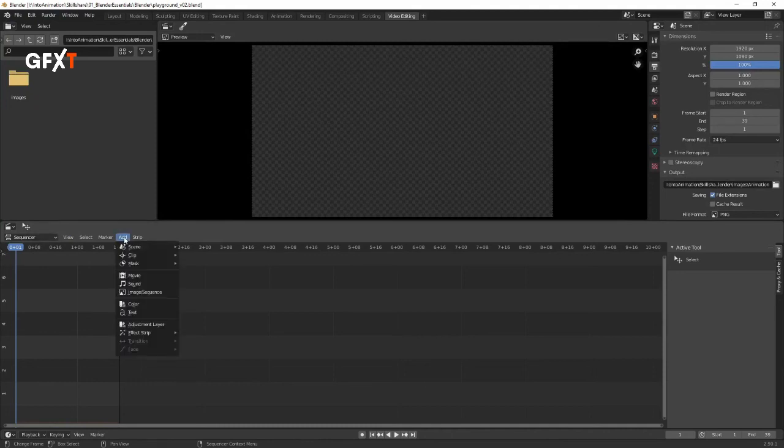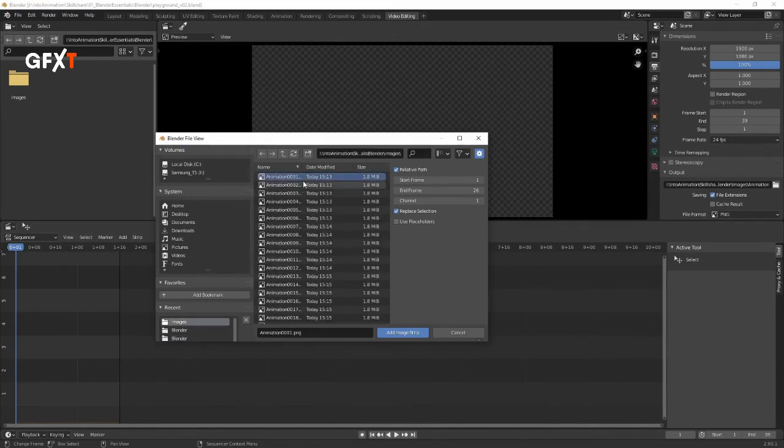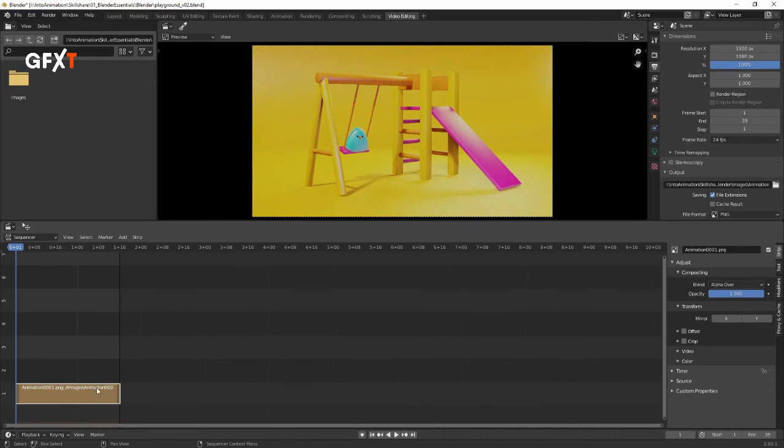If we hit the add menu here, we can go down to image sequence. It will open up this file browser, and we can go and find our images that we've just rendered out. So you can see they're all listed here. If I select the first one, scroll down the list and select the final image in our sequence, you can see we have all of the images here, and if I click add image strip, they'll be added in to this sequencer. I can scrub through and I can see my animation up at the top here, all of the rendered files.